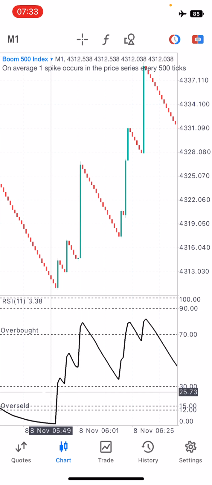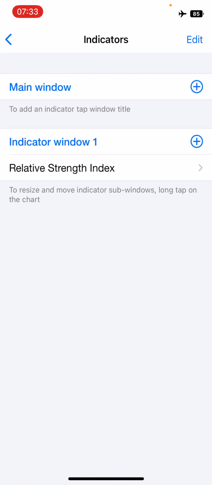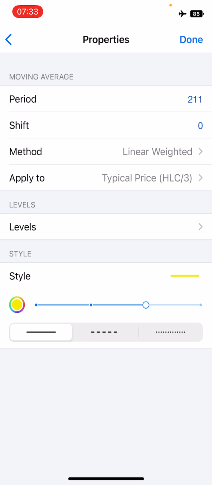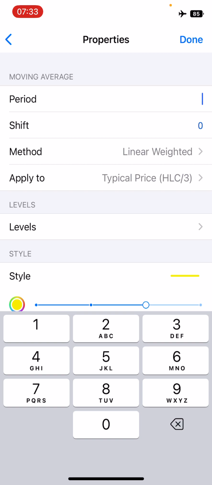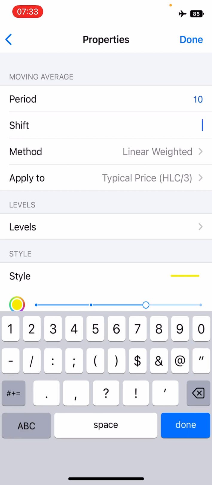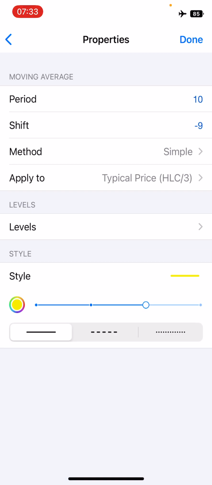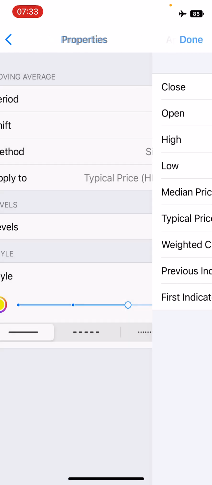Okay, so the next indicator that we want to install, we want it to fall under our indicator window 1. So I'm going to click where it says indicator window 1, and it is going to be a moving average. It is going to have a period of 10, so I'm going to change that to 10. It is going to have a shift of -9, so I'm going to change this to -9. It is going to have a method of simple, so I'm changing it to simple, and then apply to close, so I'll change this to close.